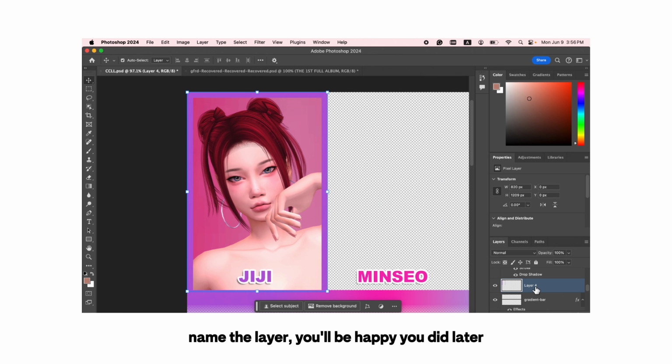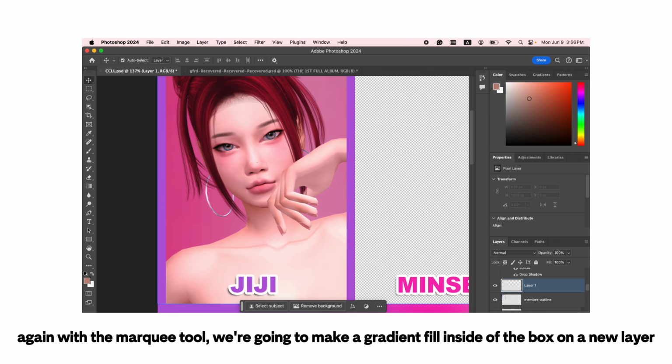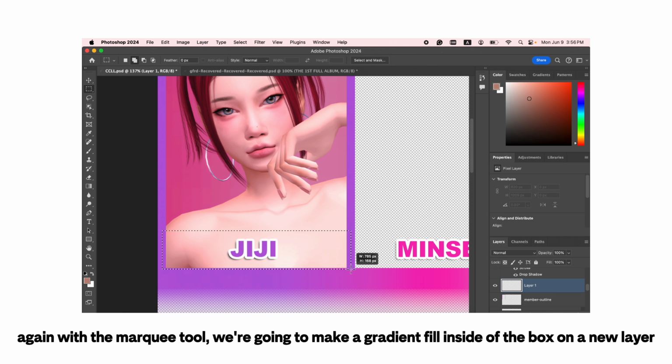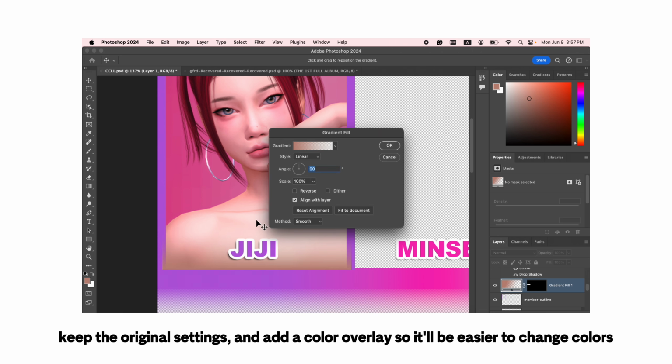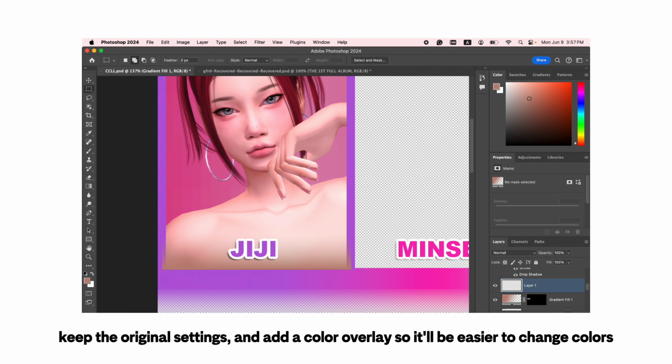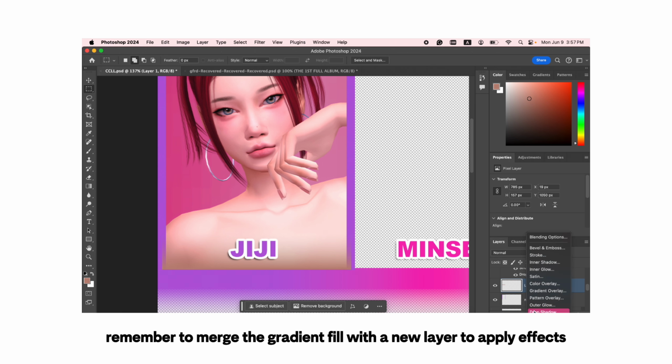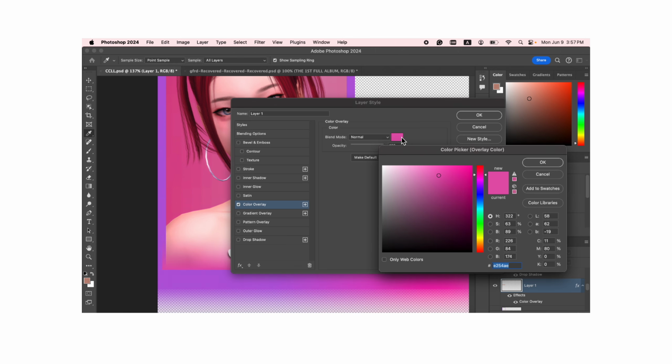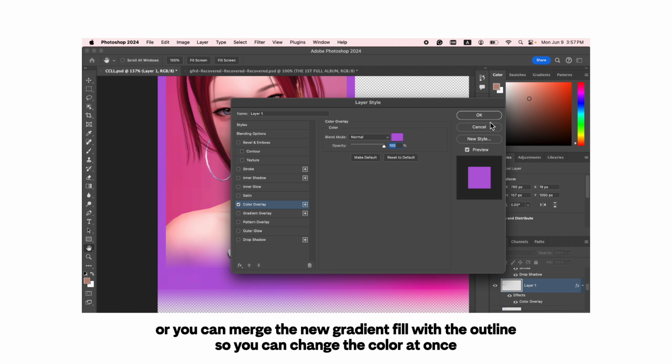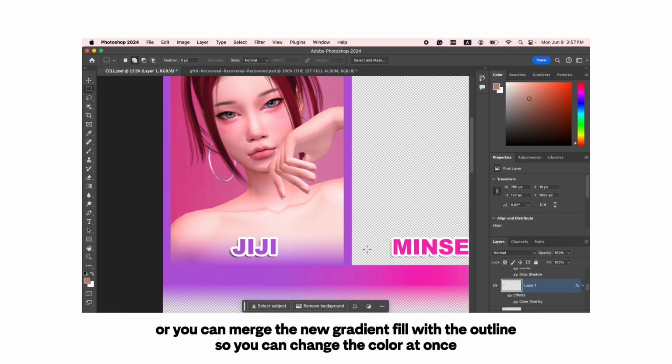Name the layer. You'll be happy you did later. Again, with the marquee tool, we're going to make a gradient fill inside of the box on a new layer. Keep the original settings and add a color overlay so it'll be easier to change colors. Remember to merge the gradient fill with a new layer to apply effects. Or you can merge the new gradient fill with the outline, so you can change the color at once.